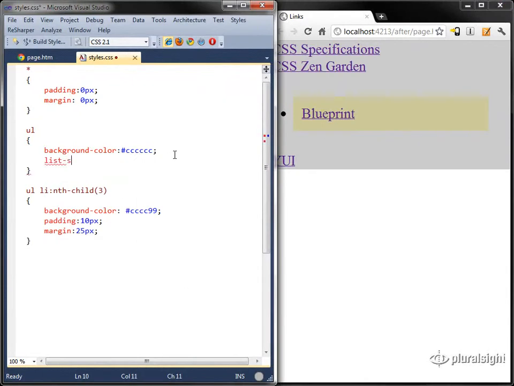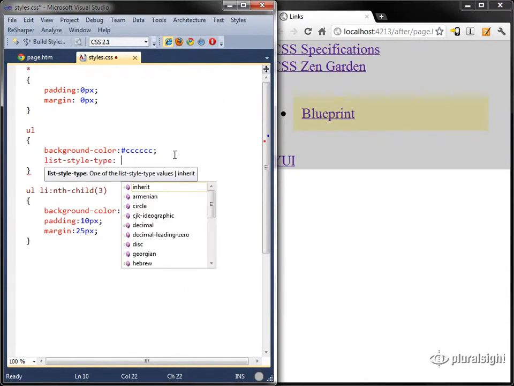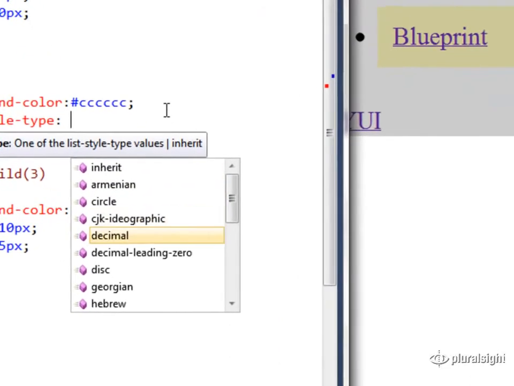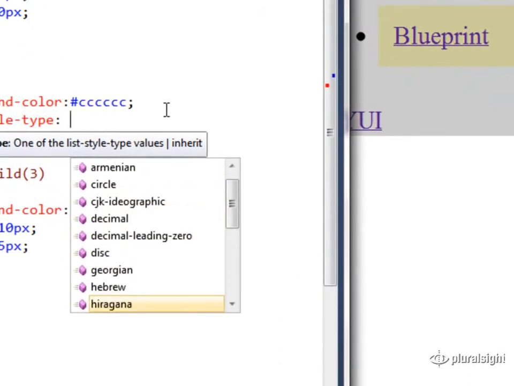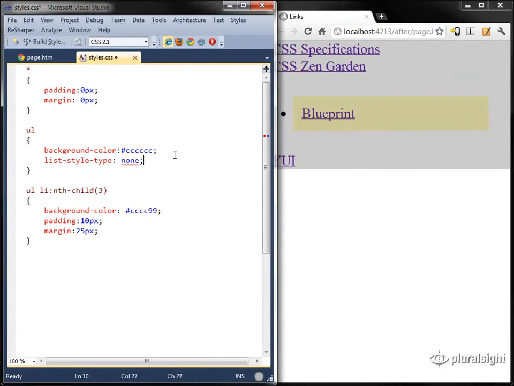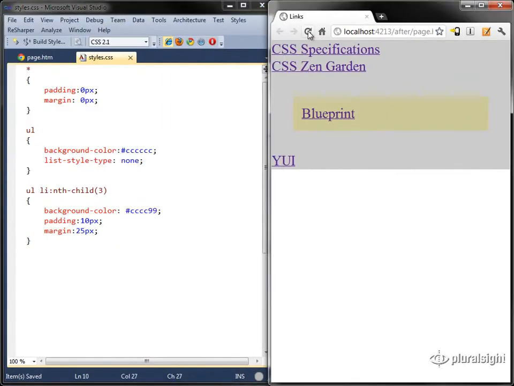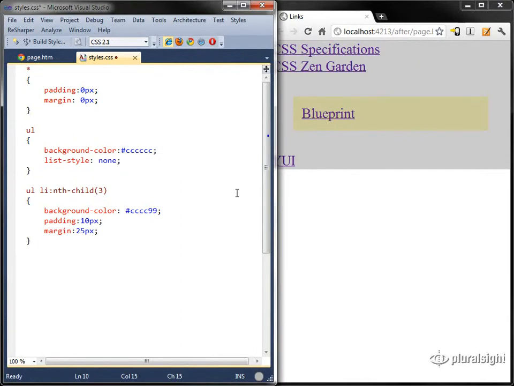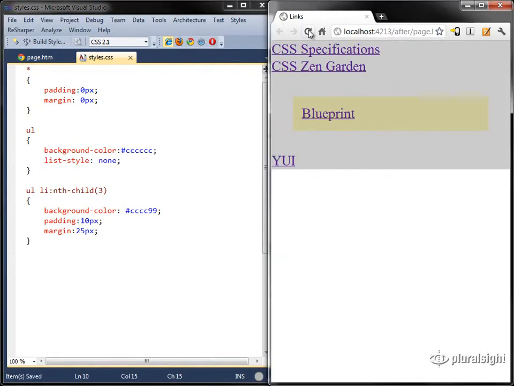That is to set the list style type, and from here you can actually pick what sort of icon you want to appear. What I'm going to pick is none, so that when we refresh the browser, that dot doesn't even appear. There are no bullets associated with this list anymore. Many times you'll see this abbreviated to just list style none. That will have the same effect.